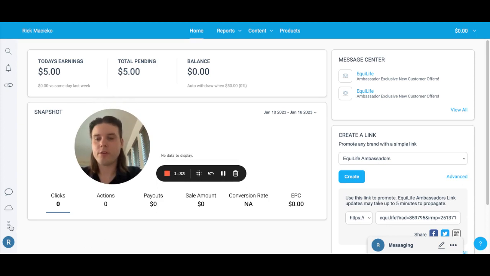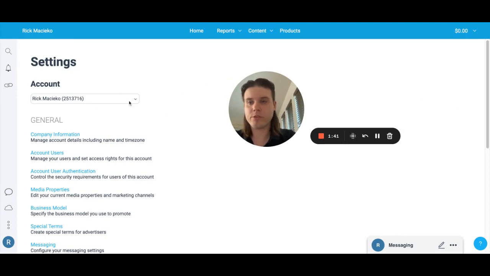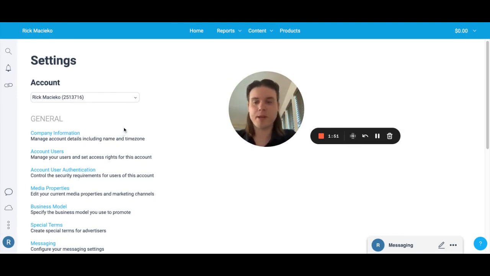What you're going to do is click these three dots down here, and you're going to click settings on this little menu. And this brings you to a new screen, your settings screen in Impact. There's a lot of good stuff in here that you can look at in your spare time or mess around with. But what we're concerned about is the bank account information.